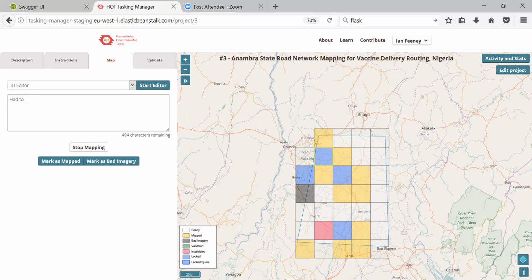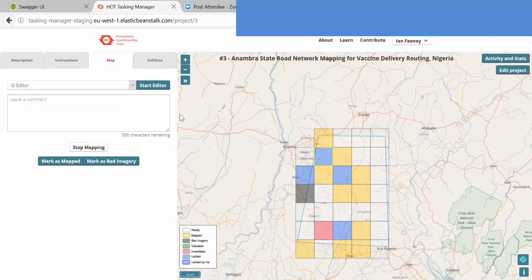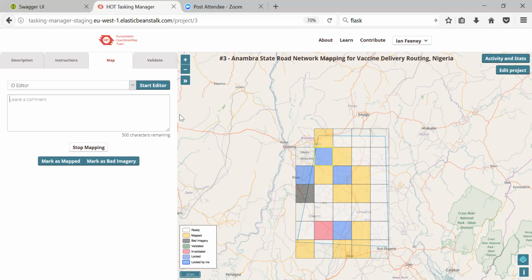Had to go for lunch. Can you do the @ symbols in there to direct it towards someone? Not yet. That's for the user messaging system, which we are getting underway in the current sprint actually. Okay.